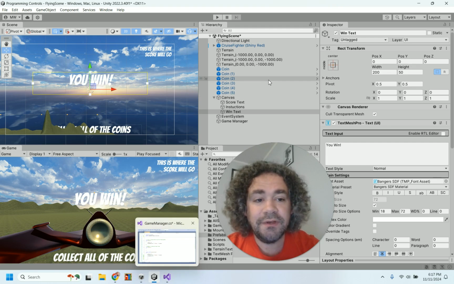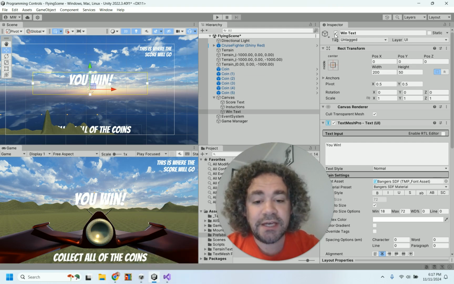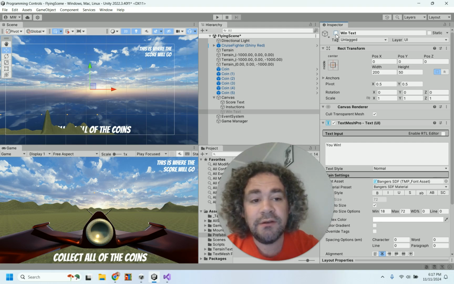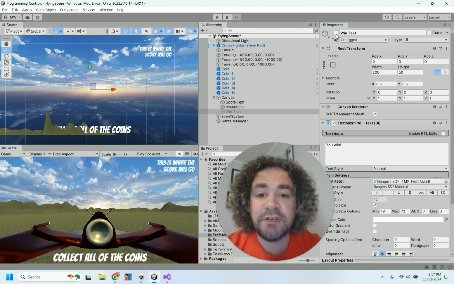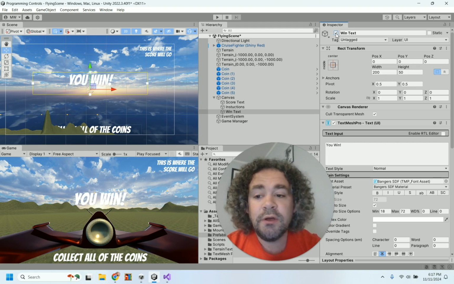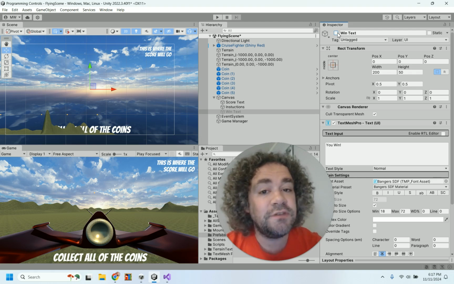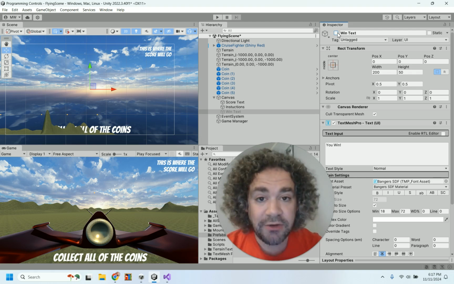Here's what we're going to do. We're going to disable the text. So up here in the inspector where I have my win text, I'm going to disable it. We've disabled things before when we had something in our world that we didn't want to use anymore. But disabling it doesn't remove it from your game, it just turns it off. And the thing is, when you turn something off, that gives you the ability to turn it back on.